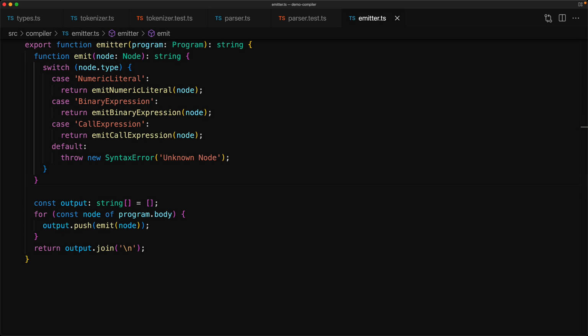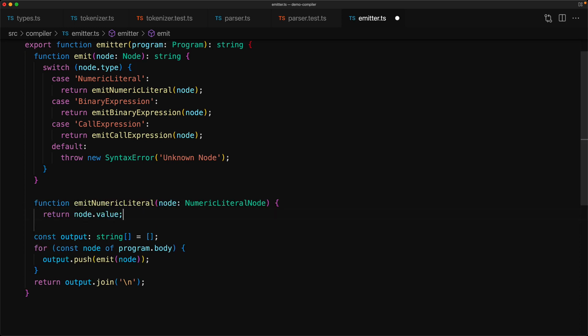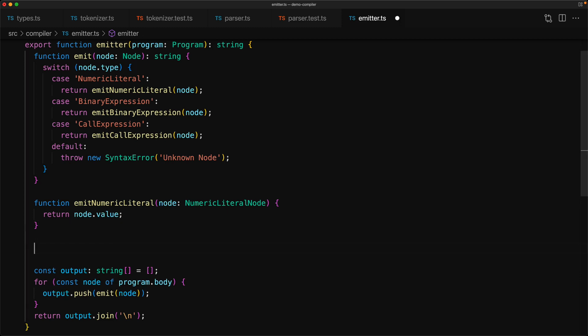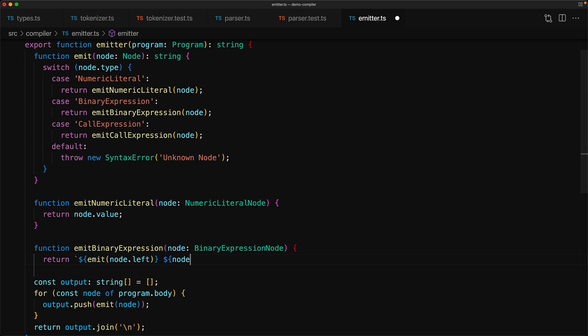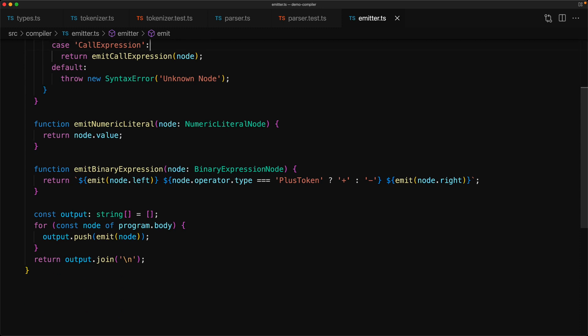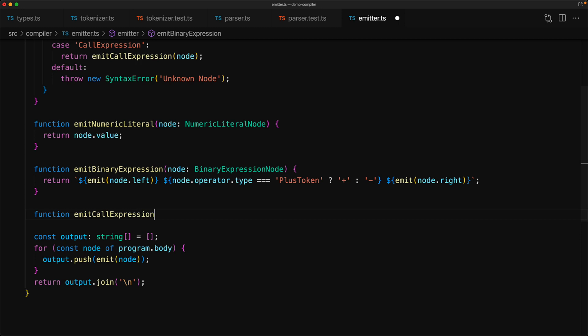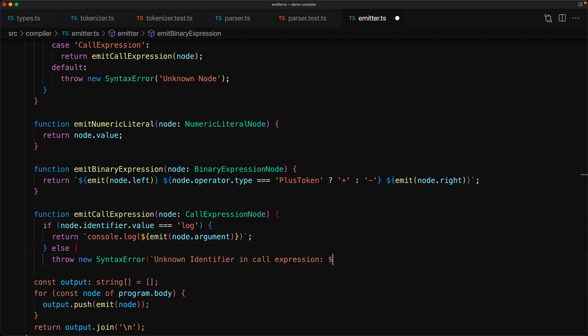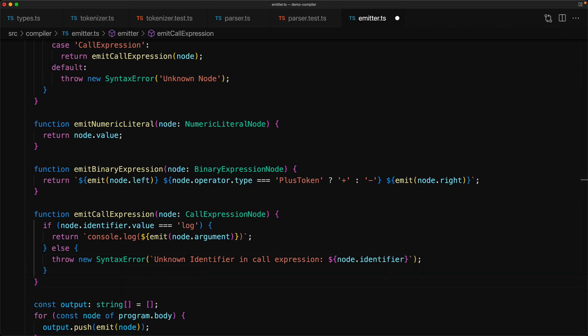It's a simple switch statement over node.type and offloads all of the hard work to the individual emit functions for that particular node. First up, for a numeric literal, all that we need to emit in the generated JavaScript is node.value. For emitting a binary expression, we use our utility emit for the left as well as the right nodes, and for the middle operator, we use a ternary to map it to a plus or a minus. For our call expression, we are a bit more restrictive. The only call that we allow is to the log function, so we make sure that the identifier is going to be log. And in that particular case, we map it to the JavaScript console.log statement, otherwise we throw a syntax error.